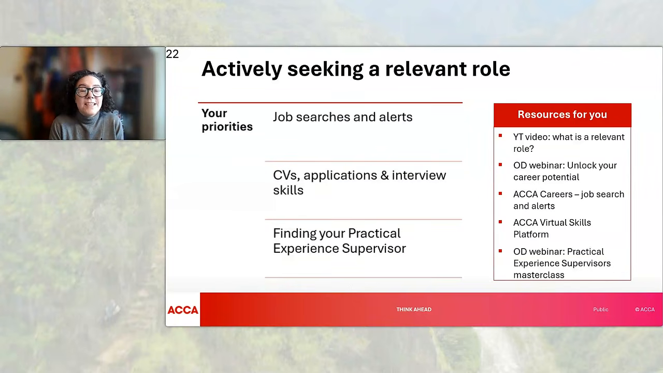Finally, when you're successful in gaining your first role, make it a priority to identify and connect with a qualified individual who can act as your practical experience supervisor. Without their support, you won't be able to get your experience signed off, and that will prevent you from progressing to membership.